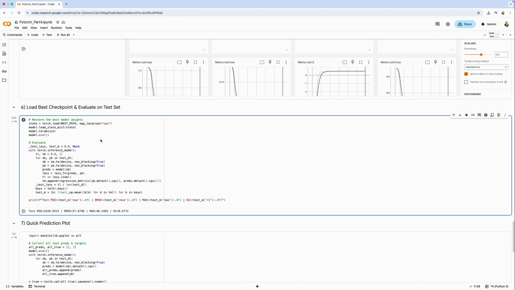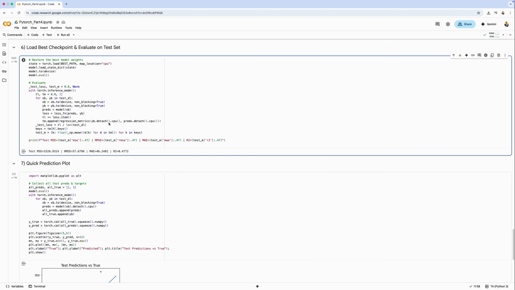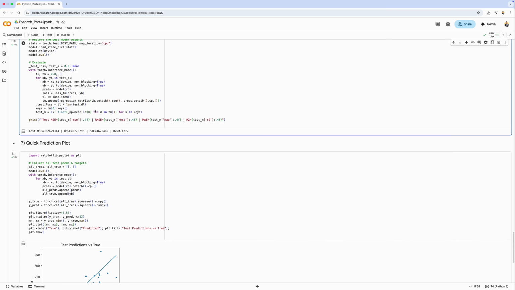When the loop finishes, we average the loss and each metric across all test batches so we get a single, easy-to-read summary. Finally, we print a short report. Mean squared error, root mean squared error, mean absolute error, and R-squared. Remember the intuition. MAE and RMSE are in the same units as your target, so they're easy to interpret. Lower is better. R-squared tells you how much of the variation in the target your model explains. Close to 1 is strong, around 0 is no better than predicting the average, and negative means worse than that simple baseline. With this, you've closed the loop.